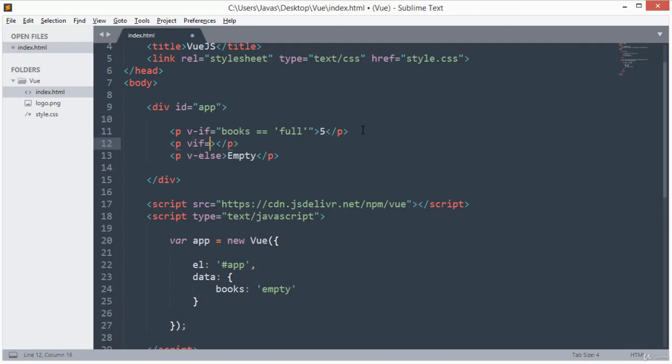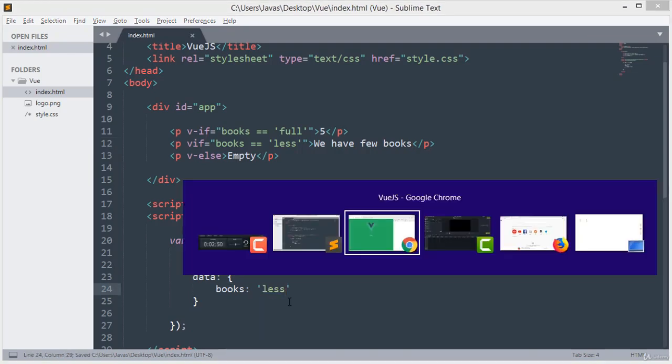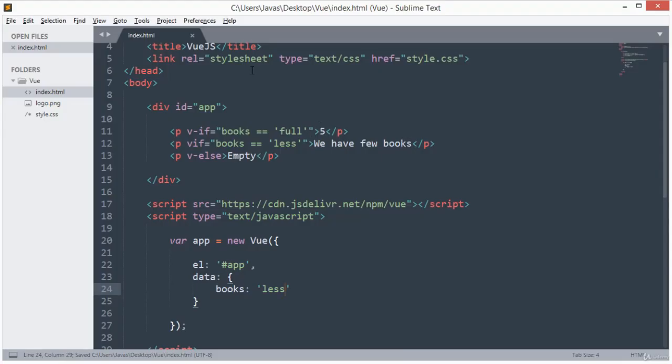So if we say v-if, this time books equal to less, let me say we have few books. And let me change the condition. If I say less, refresh, you can see we have few books. So that's how we can work with it. If you put anything like here, it gives us kind of an else statement right here. If I make it false, oh, sorry about that, we need to make it dash. Let me check it this time. If I put less, that works. And if I make it empty or pass any variable, anything, it gives us empty, right? So that's how the if statements work.